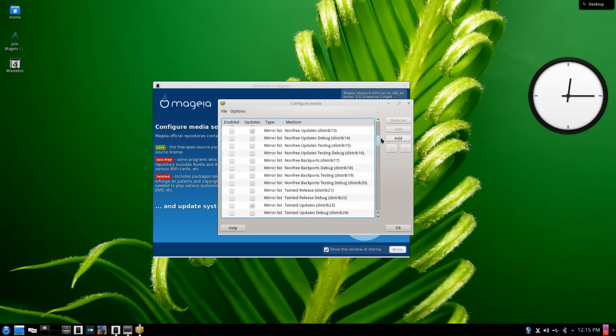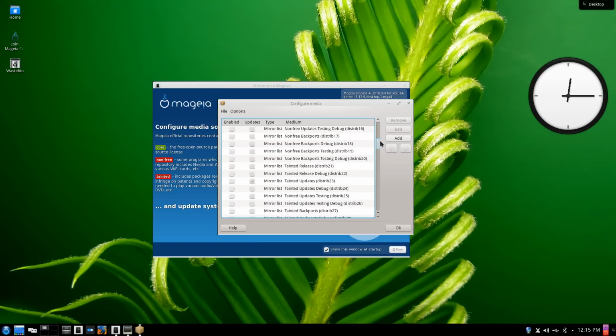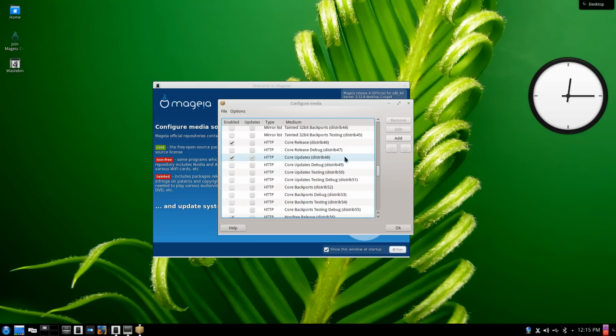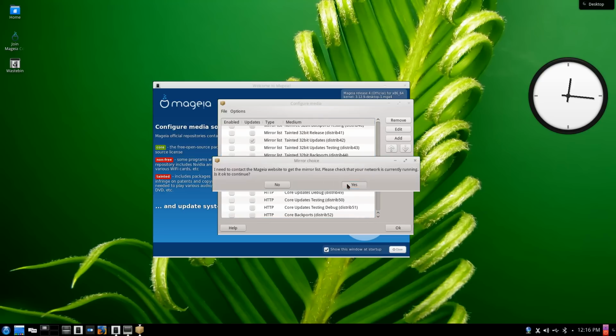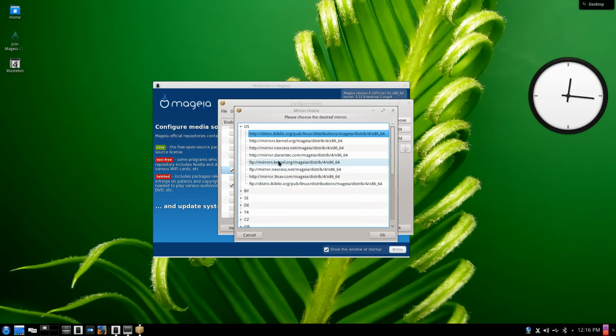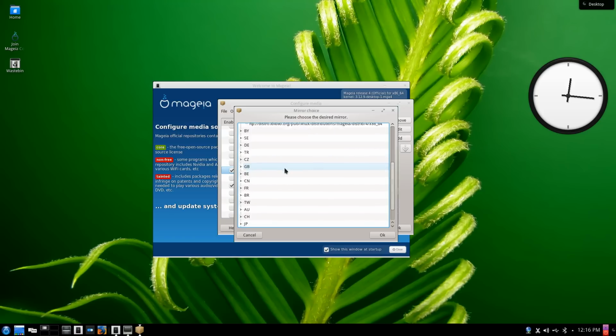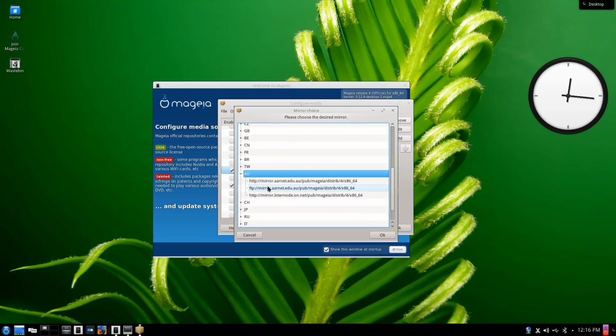If you do have a specific server that you want to use, or that you know is close to you, like in my case, I know that I have the Internode servers close to me, so I can simply tick and enable those ones. Now, in order to choose those ones specifically, you need to go to File, Add Specific Media Mirror, and then click Yes. It'll go out, fetch all of the available mirrors, and it will give you choices as to what is the best mirror to choose. Now, I'm in Australia, so I go to AU, and you can see here there are three, so I will choose the Internode mirror, and I am done.